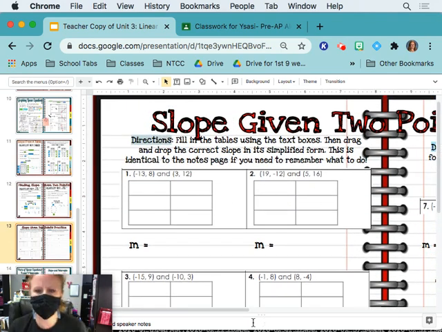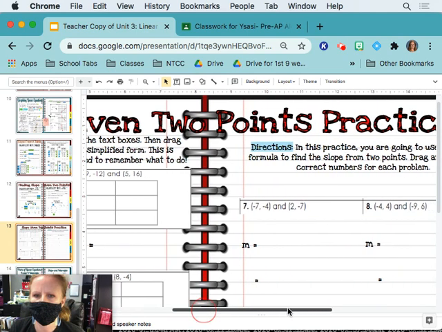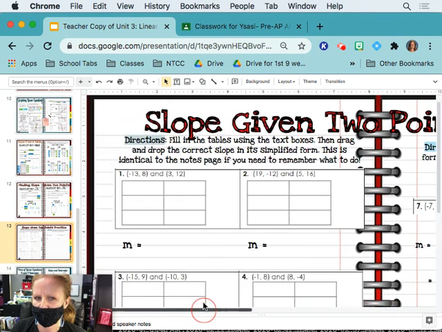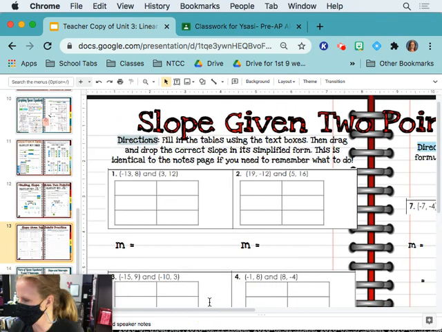Okay, slope given 2 points. We are on slide 13. Fill in the tables using the text box, then drag and drop the correct slope in its simplified form. This is identical to the notes page, if you remember what to do. And then slope from 2 points is the other page. Drag and drop the correct numbers for each problem. If you would rather do this on paper, you can. And then you can just insert in the picture. How about we do that?